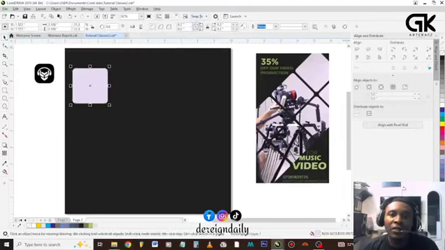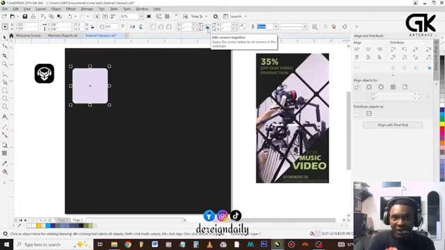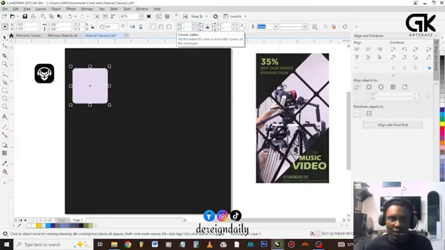Also, you can make just one side curved, or one node of it curved, by unchecking this. If I uncheck this, what I'm telling the system is that I just want to work with one side. I don't want to work with all four sides. But when I check this, I'm telling the system that whatever I do on one side, do it on every other side.